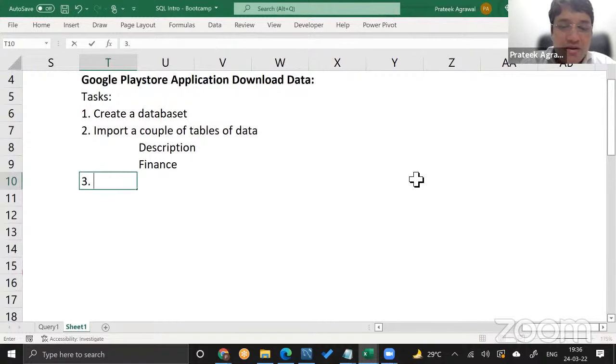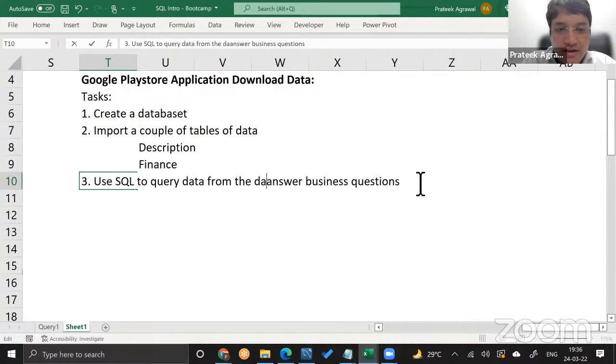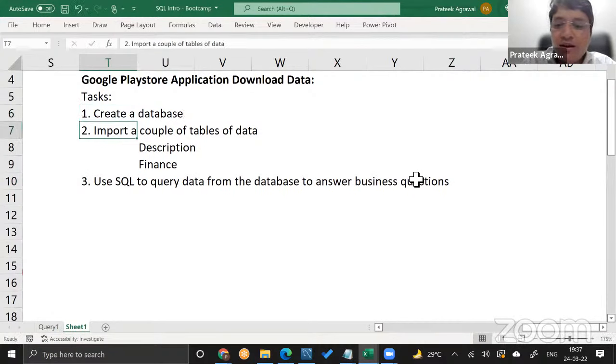Then we will use SQL to answer business questions, because that's what you do as an analyst. That's what you do as a data scientist. You answer business questions, right? So you'll use SQL to query data from the database to answer business questions. The idea is to be able to answer business questions. Whatever we do should ideally result in some business value. So that's what we would do.